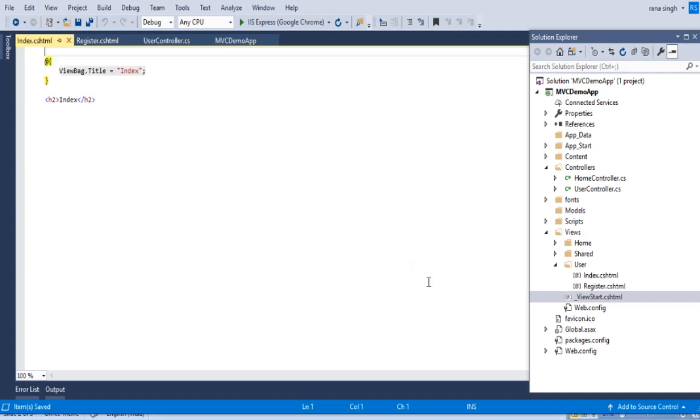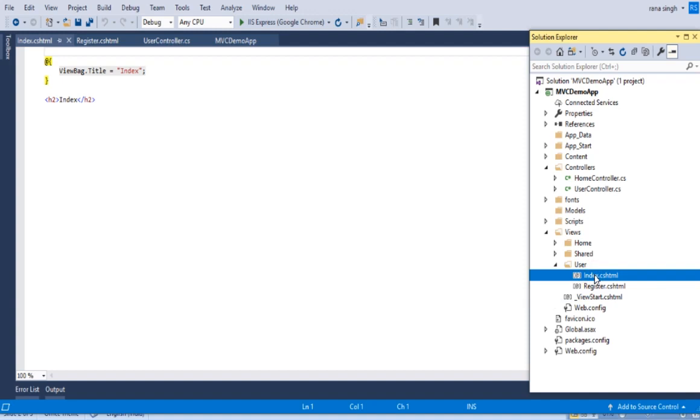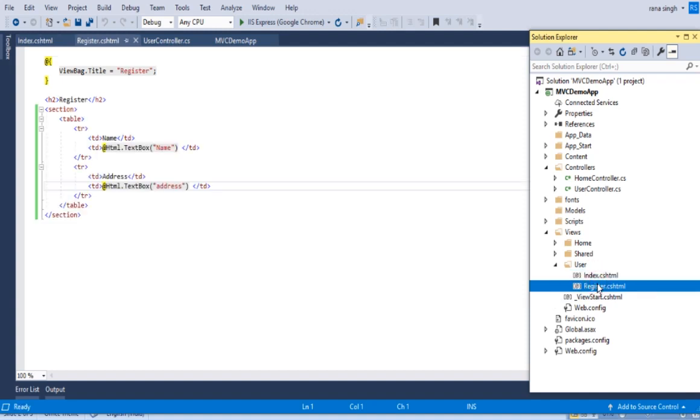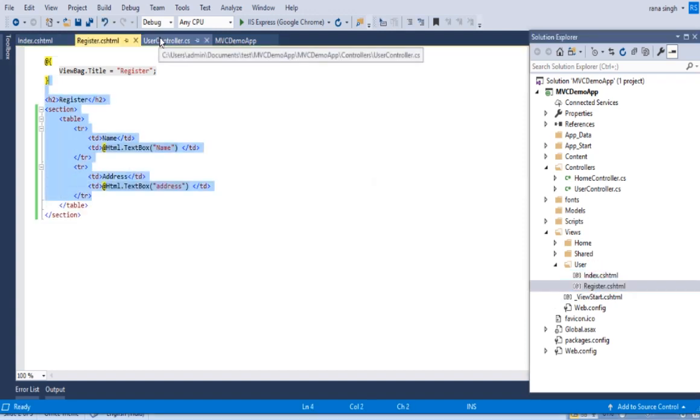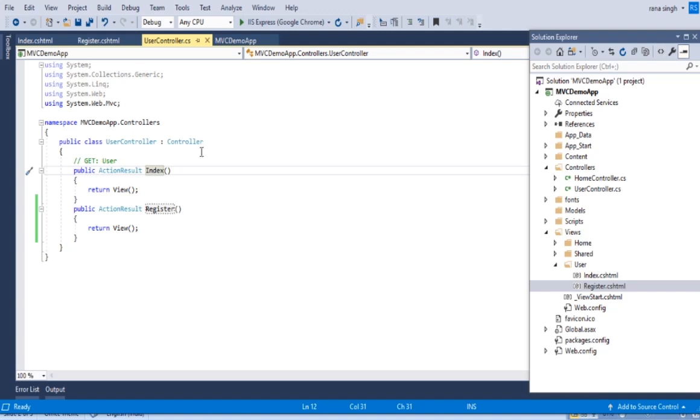Click add. Now this view also goes into the user folder. Here are the index and registration views. Because these two action methods are in the controller, its design page automatically goes to the view section, in the user folder. You can see here.